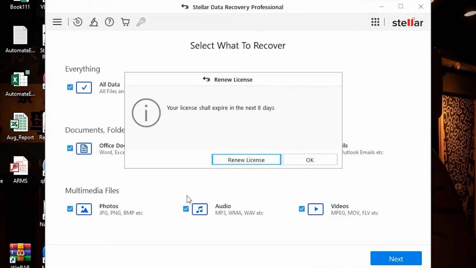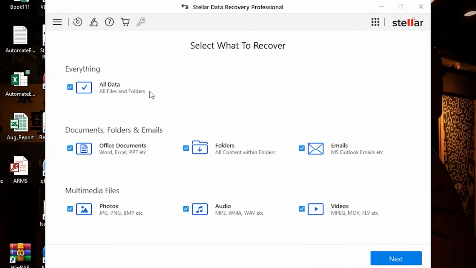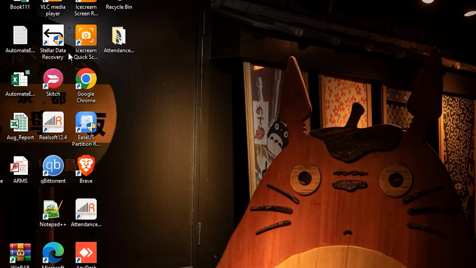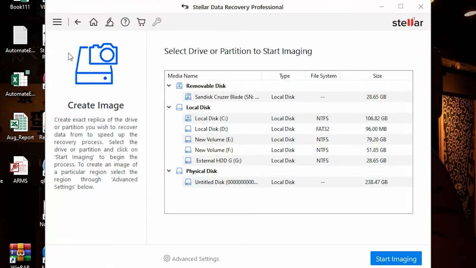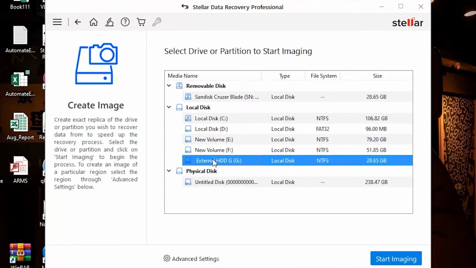Then launch Stellar Data Recovery on your PC and click on the hamburger icon to select Create Disk Image. Make sure you have enough storage space on your PC to get back deleted data from the M.2 NVMe drive, because you cannot select the same location to recover your deleted data. Next, click on the NVMe drive and select the Start Imaging button.